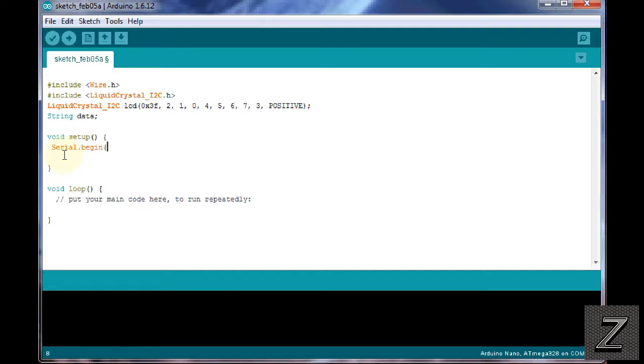Serial.begin, and we're going to run 9600, which is a very common baud rate to use. You can use other rates, it's up to you, but 9600 is more than fast enough for this. Definitely more than fast enough.